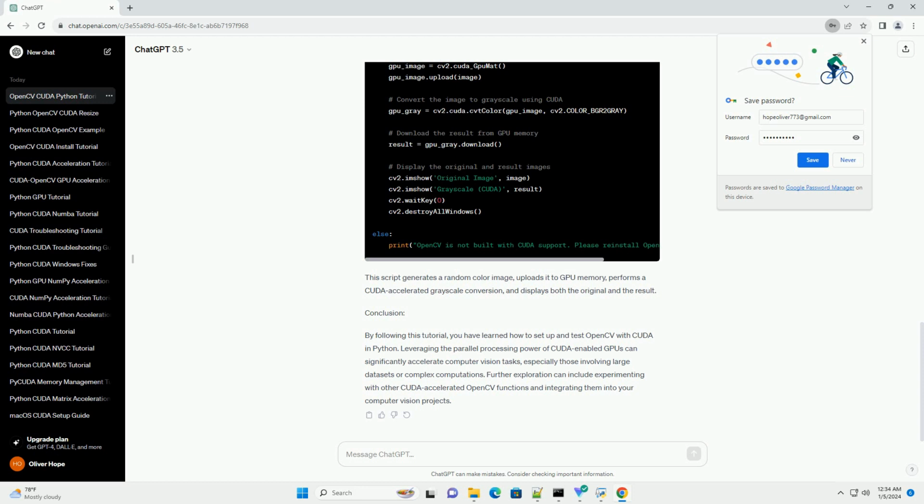Conclusion. By following this tutorial, you have learned how to set up and test OpenCV with CUDA in Python. Leveraging the parallel processing power of CUDA-enabled GPUs can significantly accelerate computer vision tasks, especially those involving large datasets or complex computations. Further exploration can include experimenting with other CUDA-accelerated OpenCV functions and integrating them into your computer vision projects.